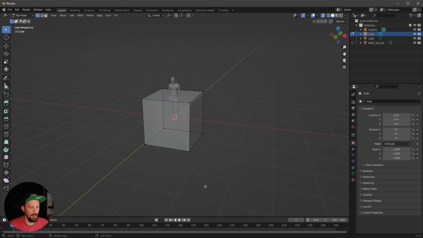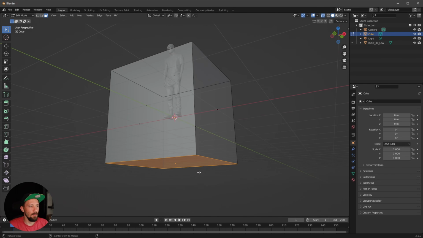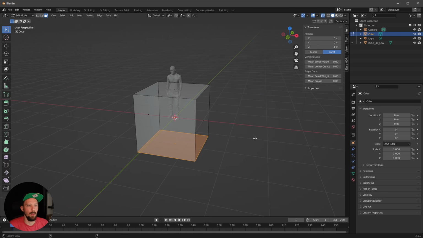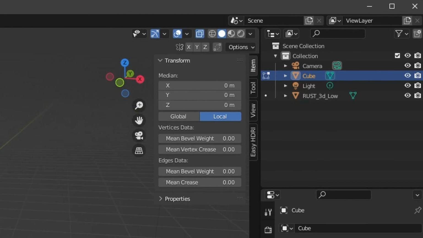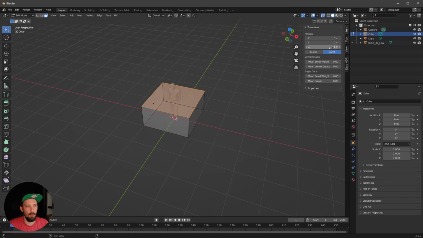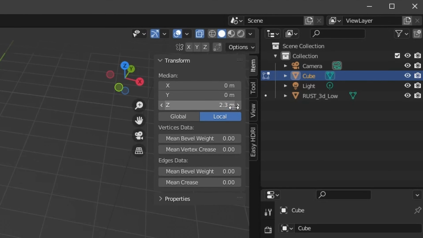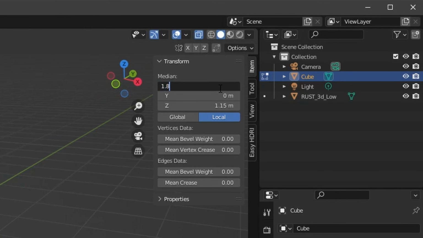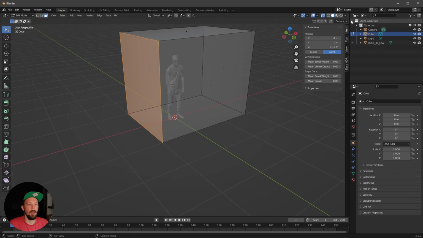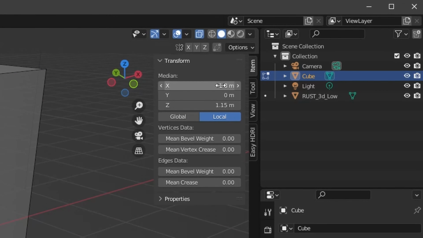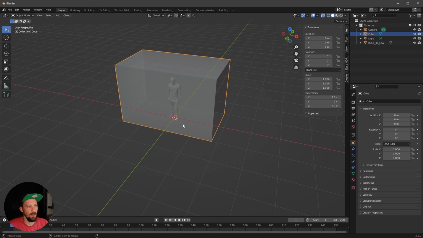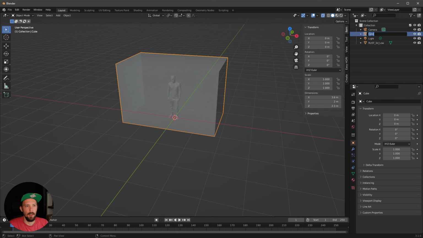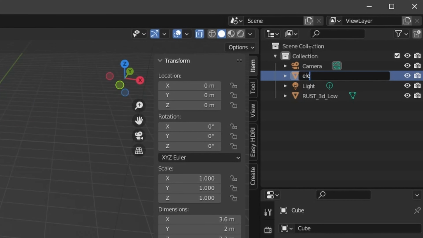And we can select face mode by pressing 3 or pressing the face select button, and select the bottom. Bring up this window by pressing M, and we want to bring this to 0, and the top should go now to 2.3 meters. I want to select the right side and bring the X value to 1.8 and the left side to minus 1.8. Let's leave edit mode and rename this one to elevator.